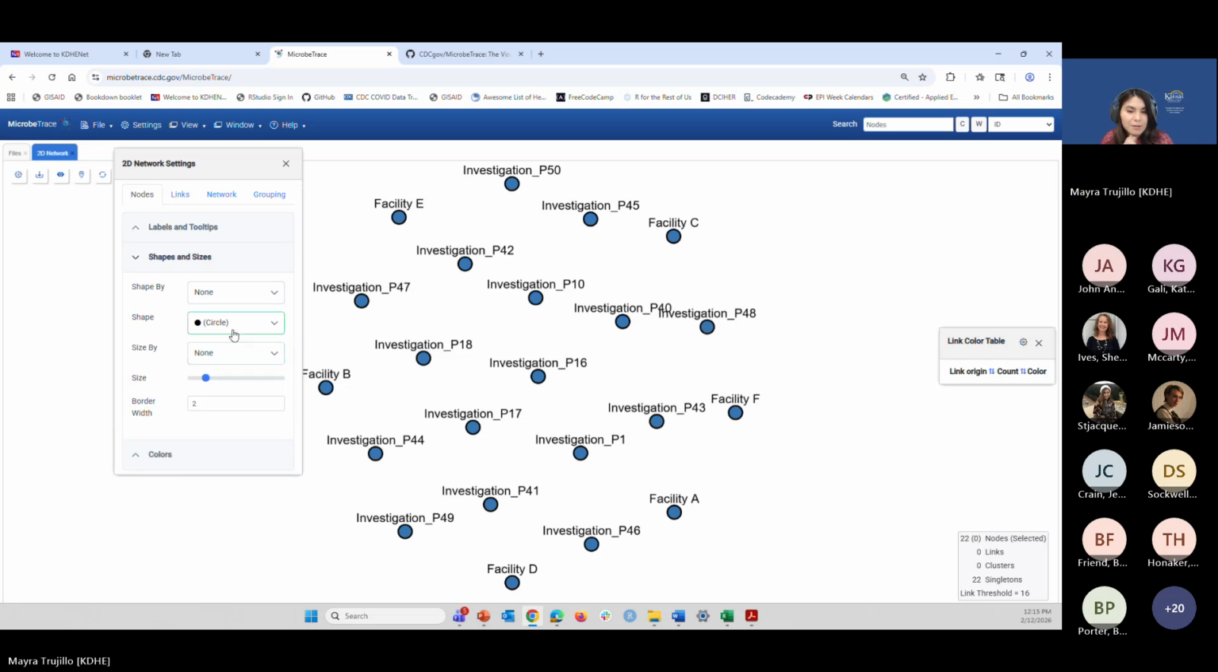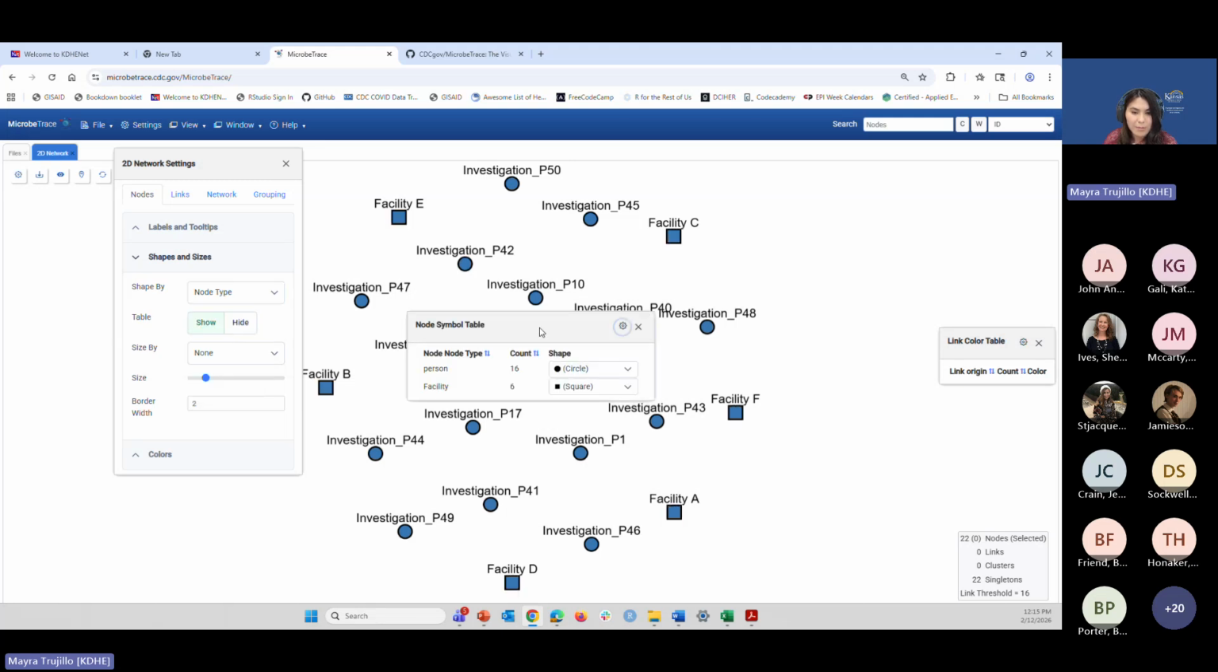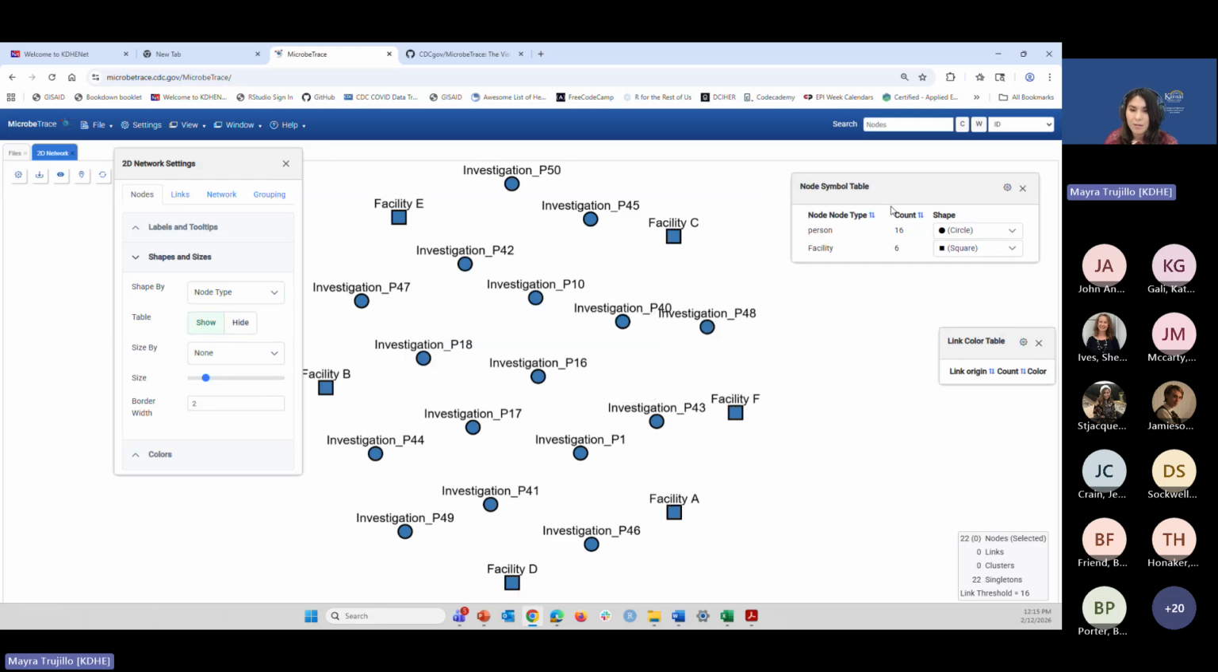Now, to further distinguish them, we want to change the shape of them based on their node type, whether it's a case or a facility. So if you remember from the spreadsheet, the name of that column was called node type. So right away, we can see MicrobeTrace has changed the shape of the nodes, and we also see the number of each node here. So we can see there are 16 cases and 6 facilities, and the cases are represented in circles while the facilities are represented in squares.